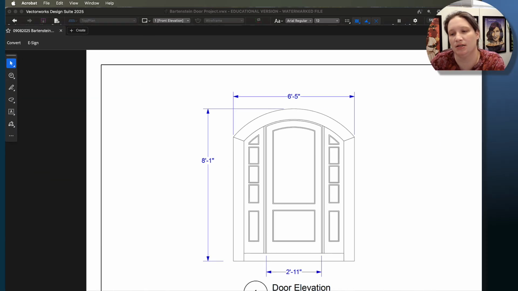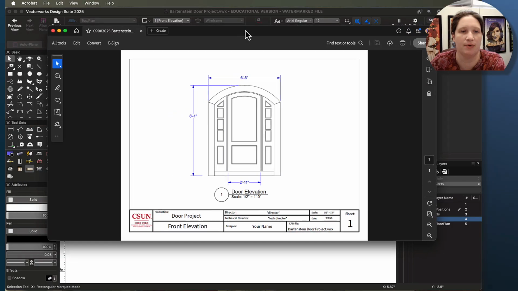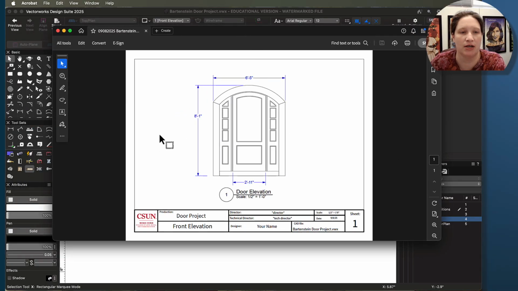So what has happened is it has flown open a cute little Adobe Acrobat window. So I can look at my export and make sure I like how it looks. Looks great. That's perfect, fine, wonderful. Then you can upload this to the assignment for the door project.